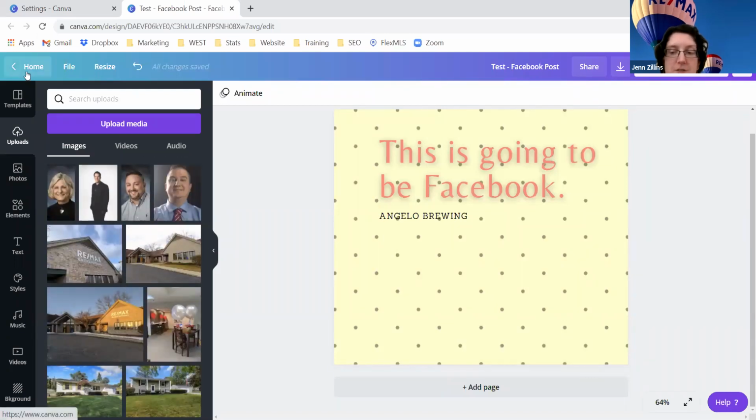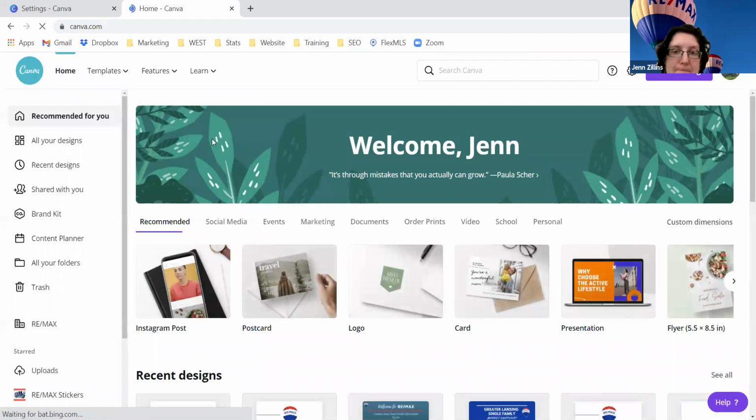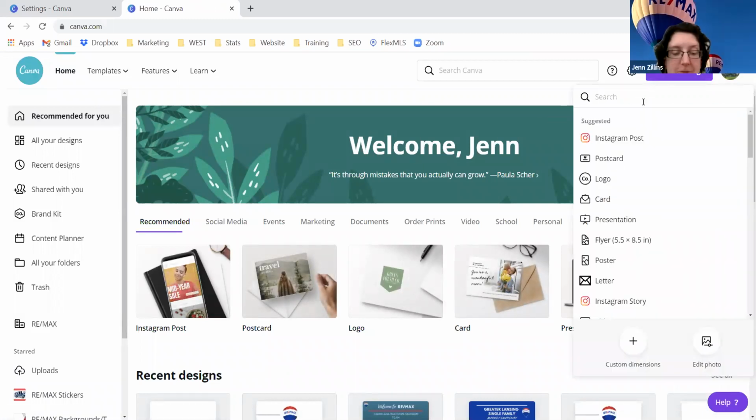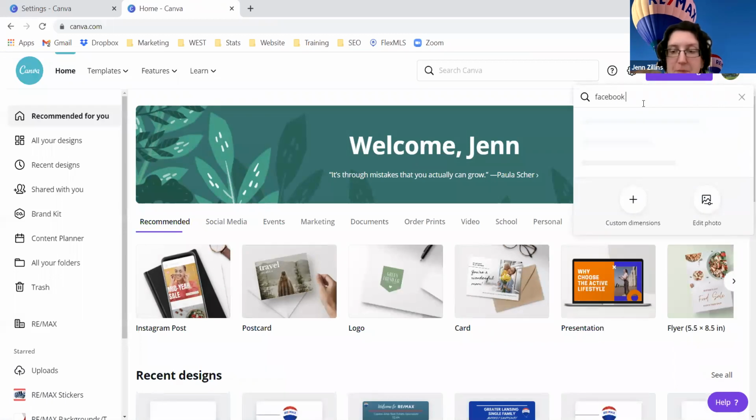Okay, all right. So now we're going to go back to the home screen, which is up here for home. And we're going to go to create a design because we're going to create a new design right now. And we're going to do Facebook post.